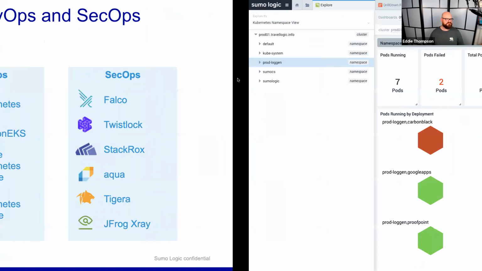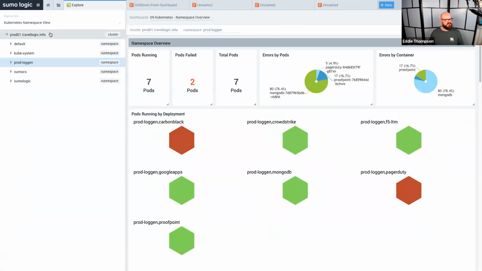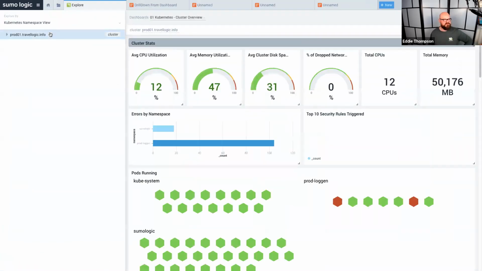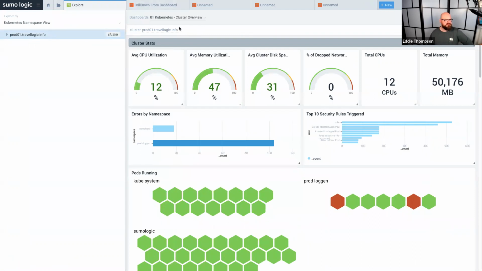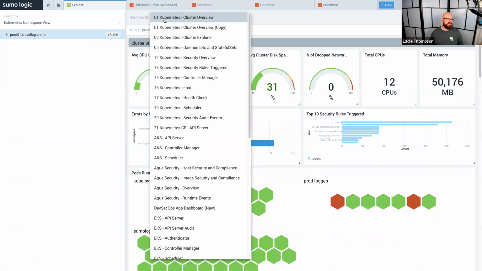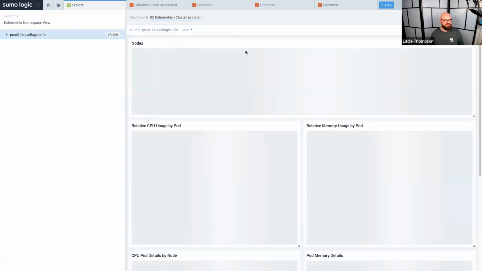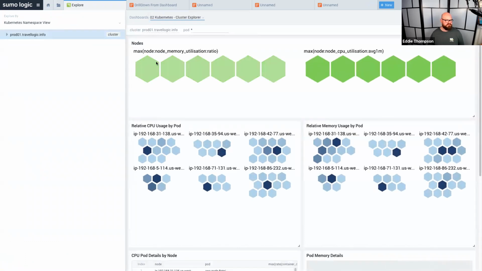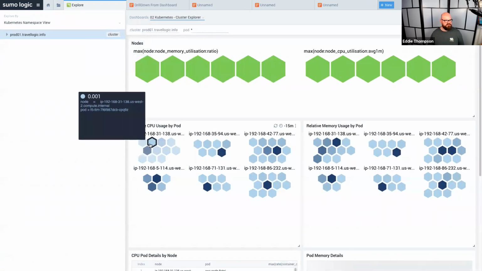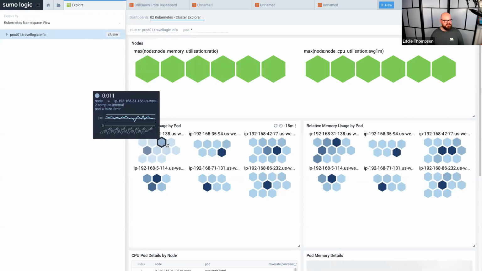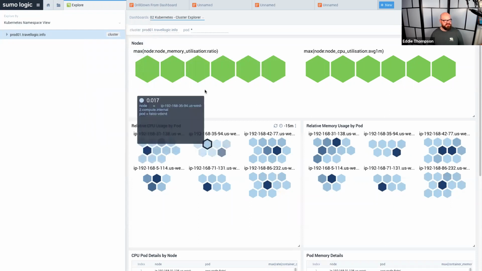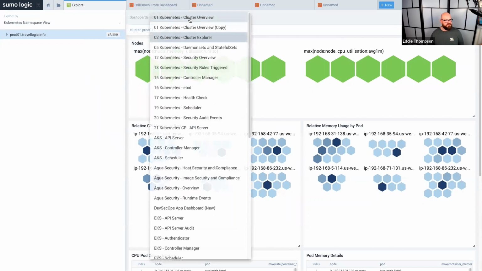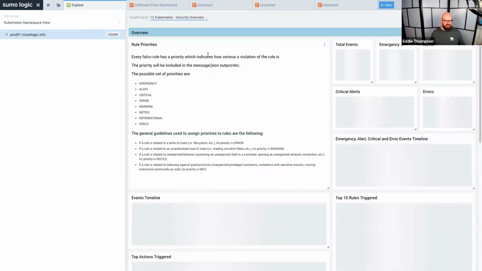So for an example, if I jump up to the cluster level here, I can go to my cluster overview dashboard, and I can also go to Cluster Explorer, see what's going on, relative heat maps for the usages of my pods. But we also have things like the security overview.